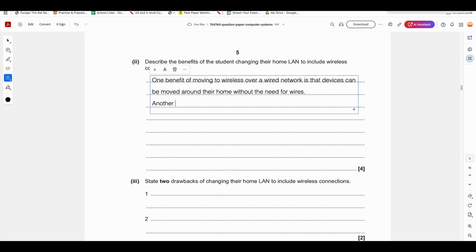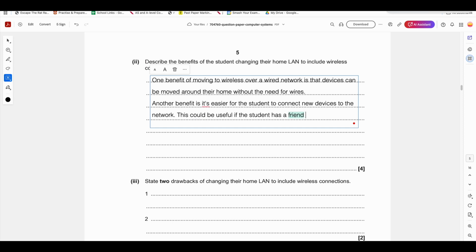Obviously I could have another benefit, is it's easier for the student to connect new devices to the network. I'm going to back that up. This could be useful if the student has a friend come over, as they can provide the Wi-Fi key.